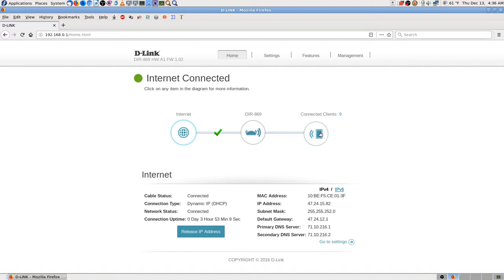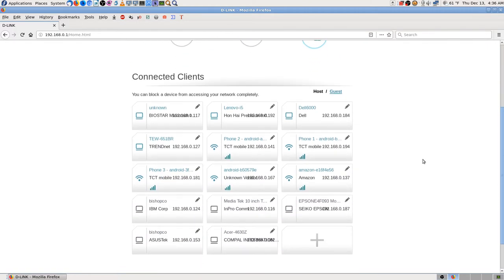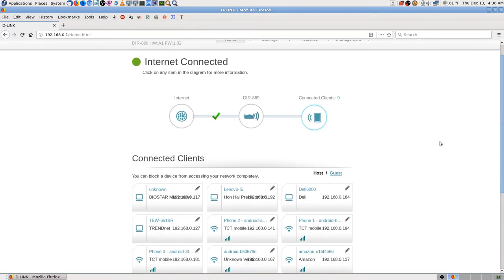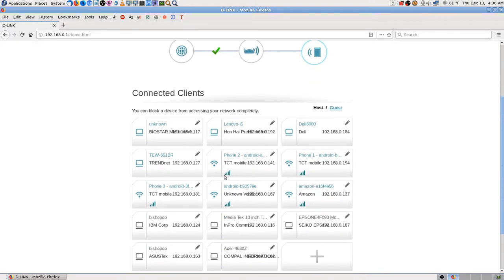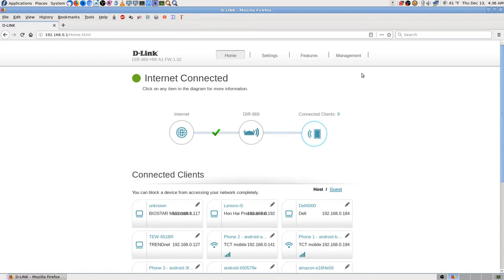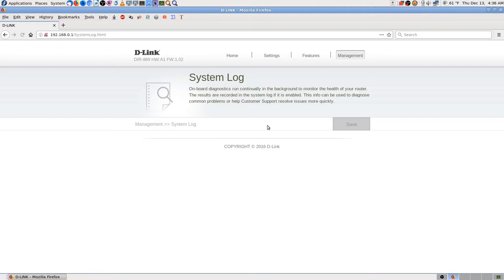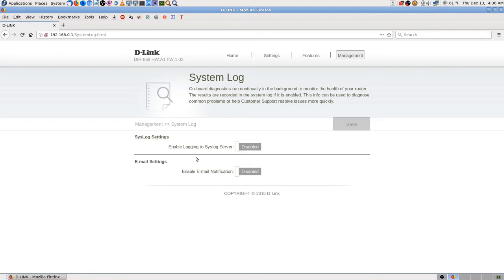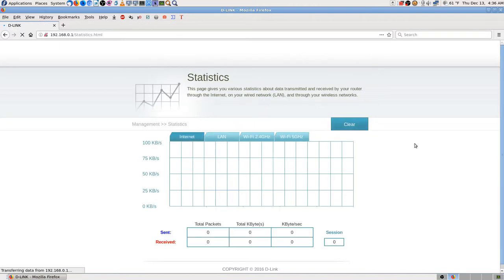Yeah, this one is connected clients. That just shows all the connected clients. I think it'll show the difference between wireless and wired. No, I guess it doesn't. Well, there we go. It has the little wireless bars if they're wireless. What was my point? Let's see. System log. Let's see what's in there. Anything? Oh, I don't have it enabled. Okay, so you can even have it email you about things. That could actually be good. Statistics. Let's see if that tells me anything.